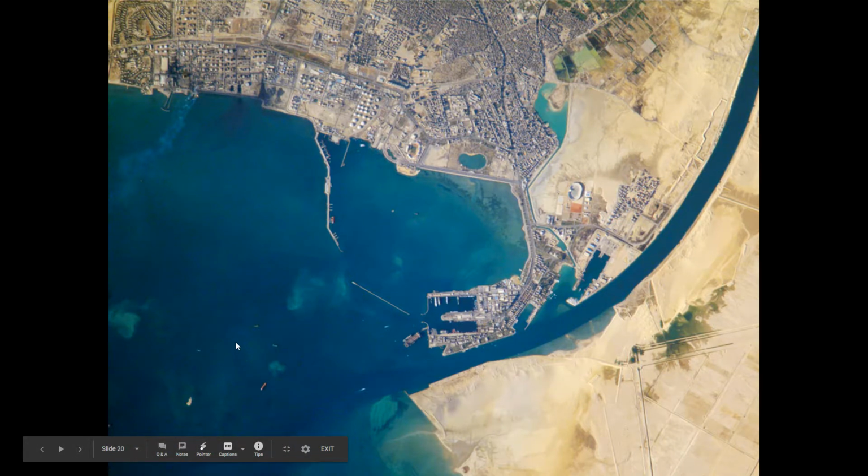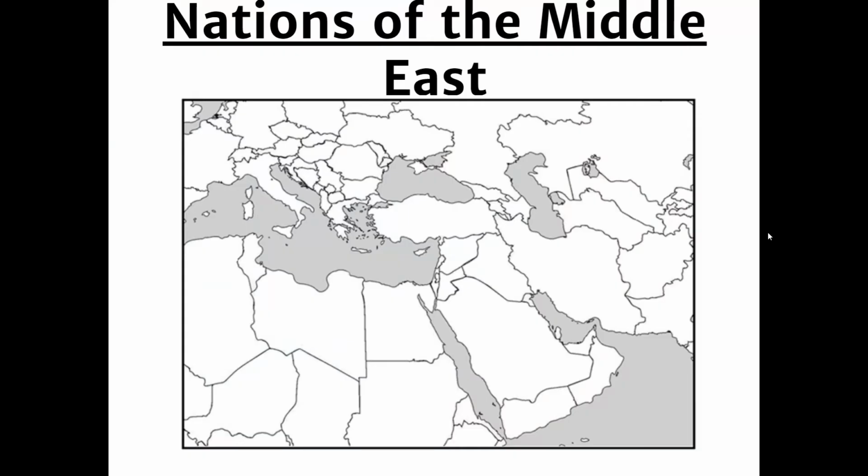And you'll notice, right, a lot of different things you can see from up here. You can sort of see those sandbars underneath. But if you take a look right here, you can notice deep water all the way through, nice straight lines. This is obviously man-made. And that's going to connect, of course, the Mediterranean Sea to the Red Sea.